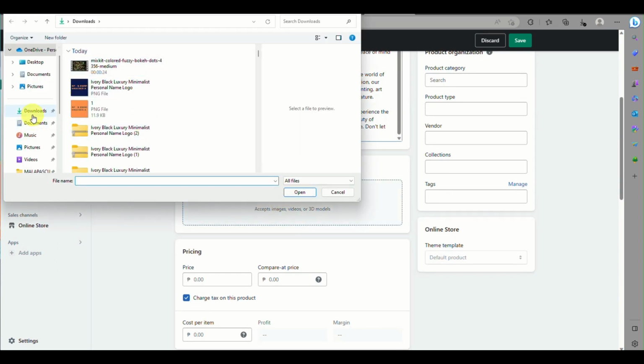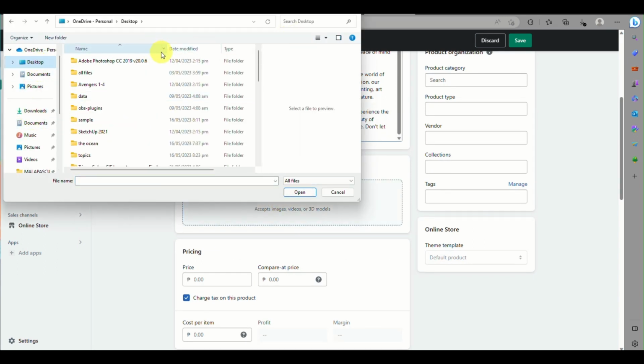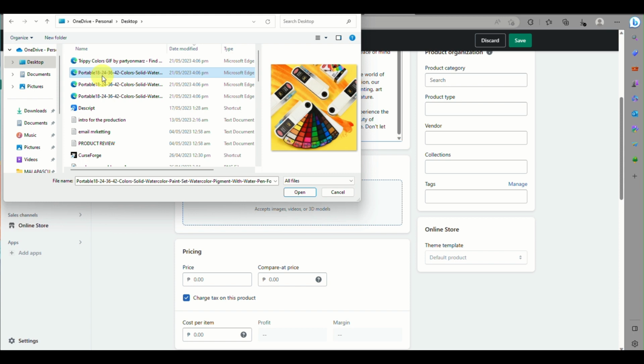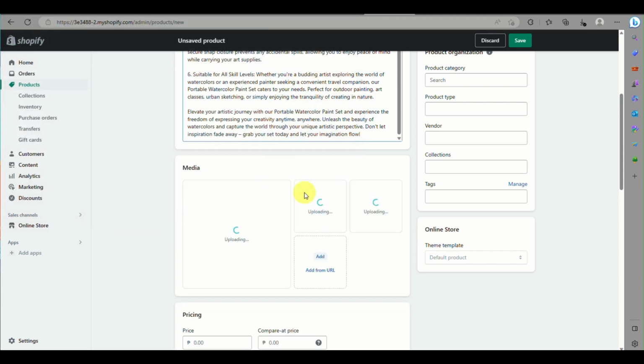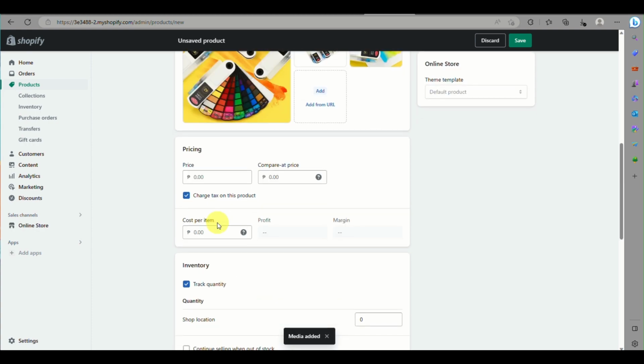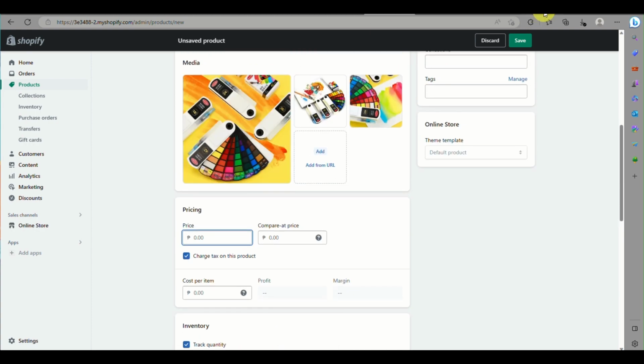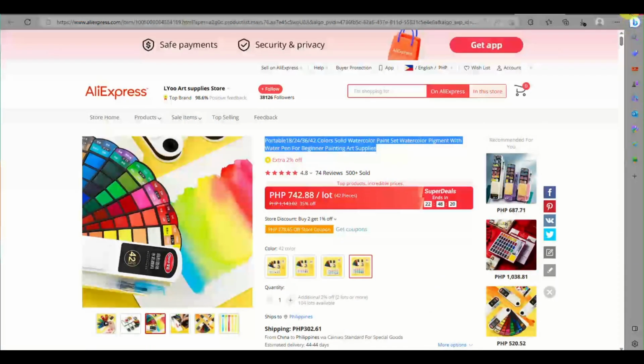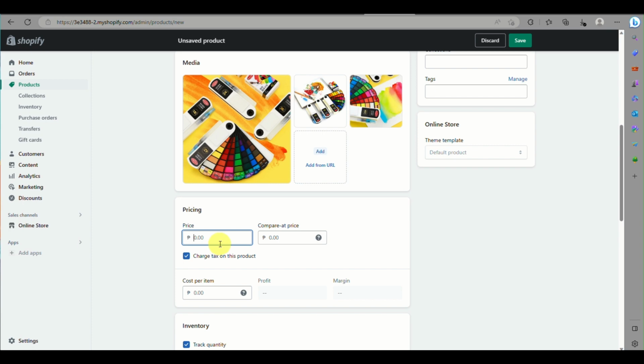And now that we have the description, what we'll do is go to the downloads and then search for the images that we just saved into our computer, and then just click on add, and then it will automatically be added into your product media. And here under pricing, we just need to set the pricing of our watercolor set by increasing it higher than what is being sold here in AliExpress, so that we will be able to gain profit.